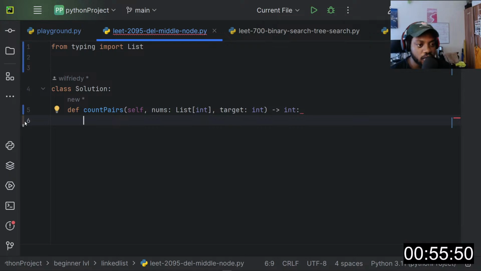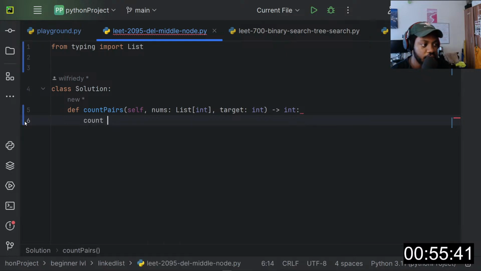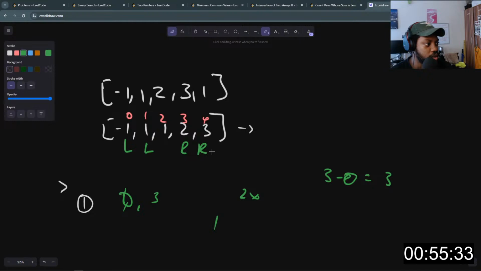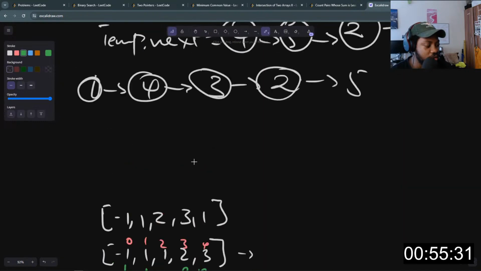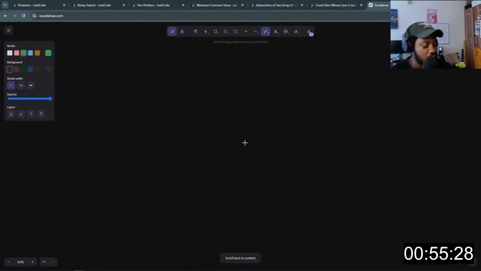So for the brute force solution, we will need to use two loops, and since we are returning the count of every possible pair, right, we can do count is equal to 0 at first. You know what, let's go to the board again. This is something I was doing before the stream. I'll just scroll up and come back to that later.